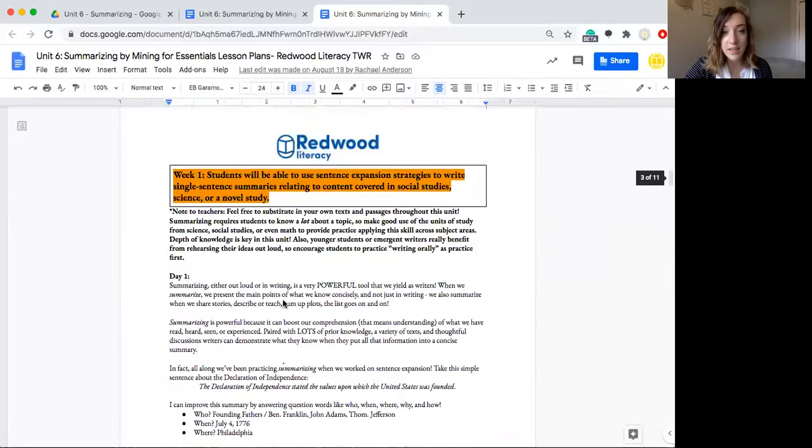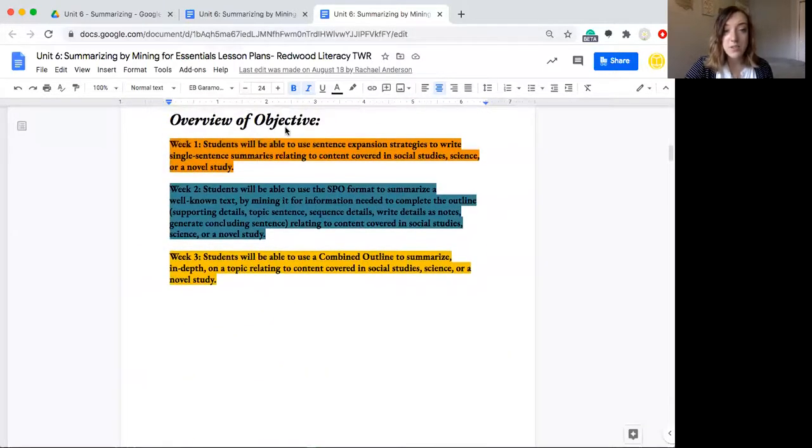So if I go back to that table of contents up here, you'll see we start with sentence level, then we move into using paragraphs. So we're going to start building upon awesome sentences to make an awesome paragraph, making sure that we have lots of supporting details that summarize the things that we've been learning about. And finally, students will have the opportunity to use a combined outline. So this is where we're going to be thinking about a topic sentence plus an SPO plus a concluding sentence. It's going to give a little bit more structure for students who want to build those compositions.